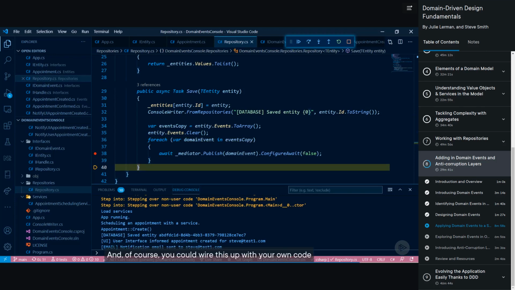And of course, you could wire this up with your own code that simply loops over your set of events and then dispatches out to your handlers. There's nothing that says you have to use Mediator. Notice in the output that the database save occurred and then the UI and email notifications. As expected, we only triggered side effects outside our domain after persisting.